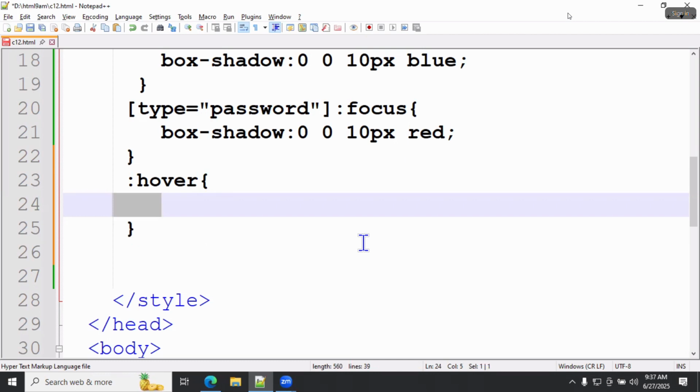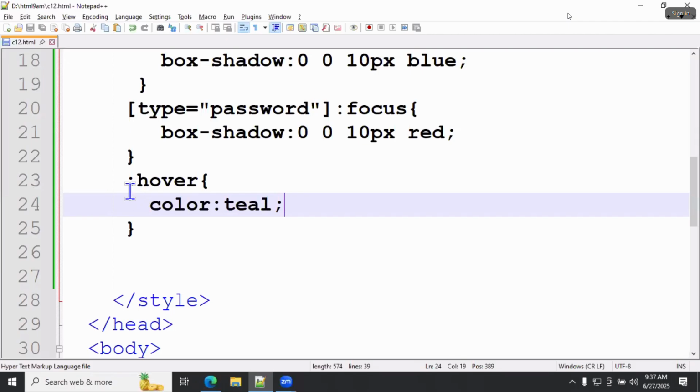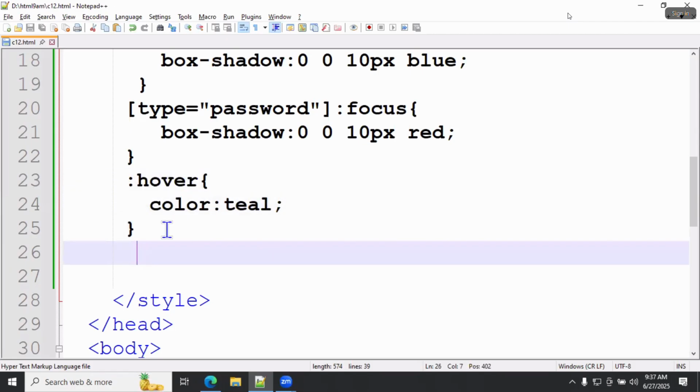What are you doing, sir? Color changing, sir. Color followed by, take something, whatever it may be, some teal. Which tag did I specify here? No specification. So it is applying to all tags available on this page.